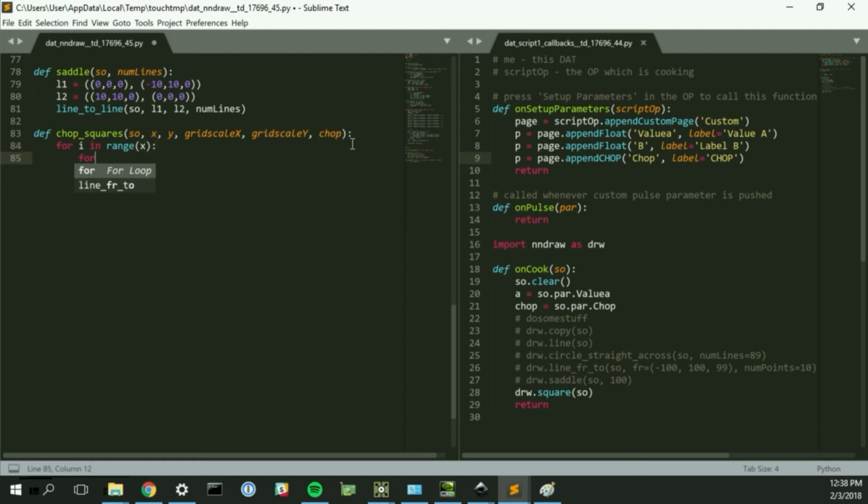And then a nested loop for J. I and J are just the way people normally do this, in range Y. So we're doing a loop within a loop. So we're going to do our columns first, I'm sorry, our rows first, and then our columns, I think, or maybe our columns then our rows. Doesn't matter. You'll see. We're going to sample our chop.